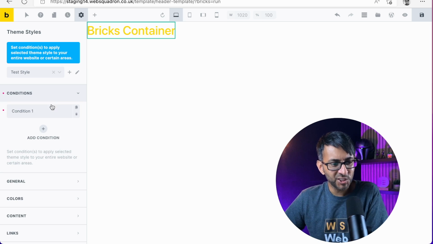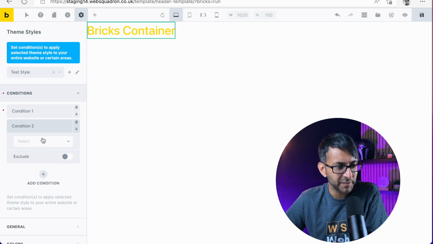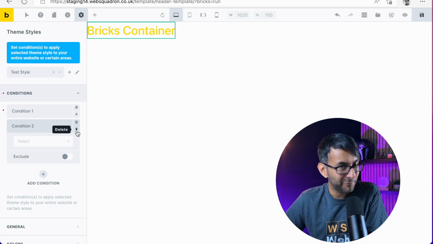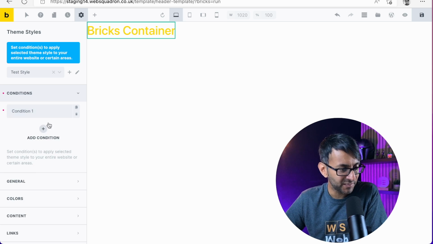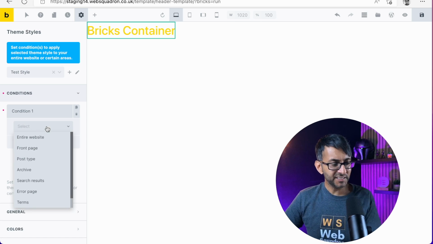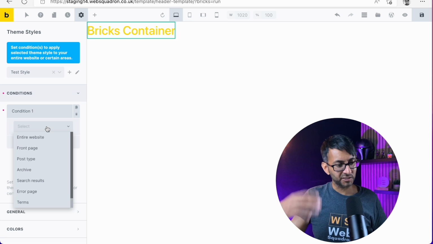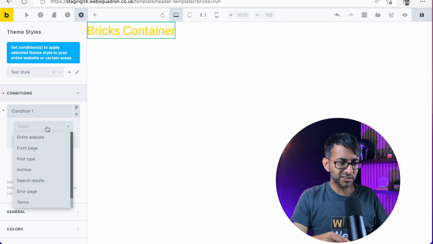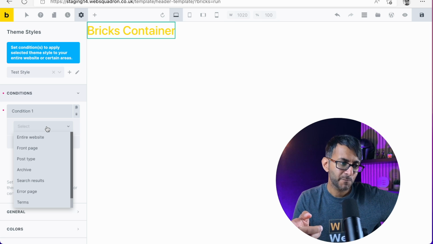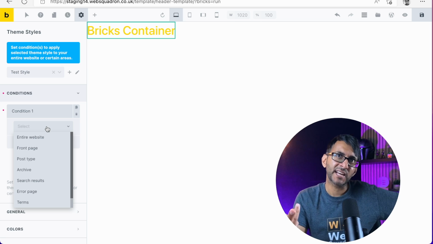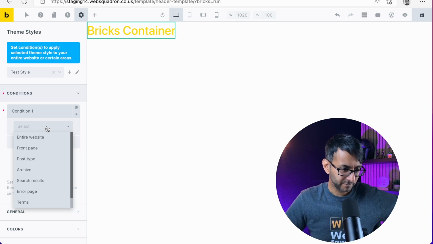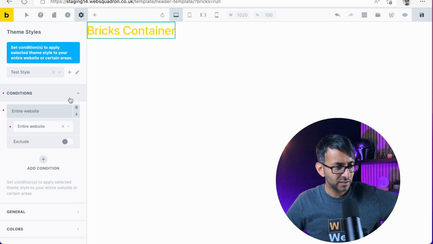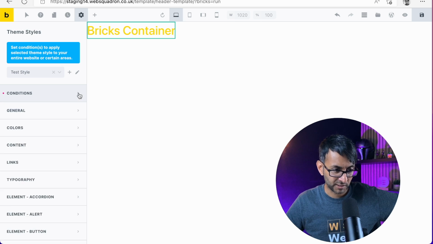The first thing we have is conditions. And this is interesting because is this going to be applied... Oops, sorry, that wasn't right. Oh God, I'm duplicating. Okay, this is a little bit fiddly, but it's not the end of the world. If I click this, whatever I set here, are these styles going to be applied on the entire website? So you could create a different style for your front page. Not sure why you would do that. I mean, I can understand maybe, but I wouldn't do that. So whatever I set here will be applied to the entire website. So that is our condition. Of course, you can exclude as well. So that's kind of cool.